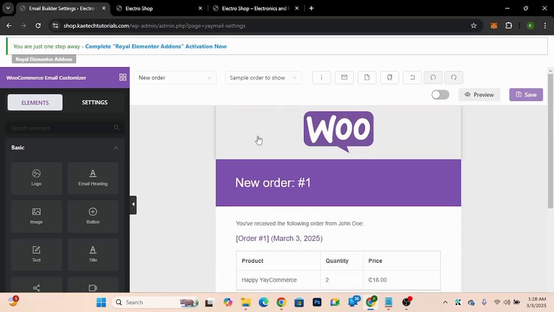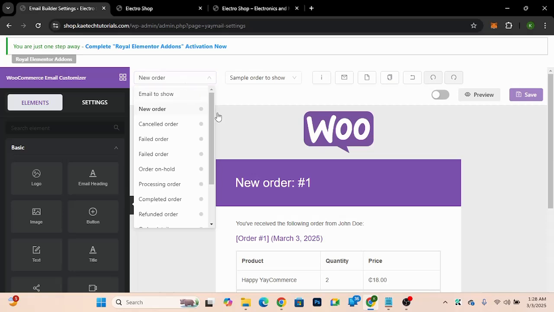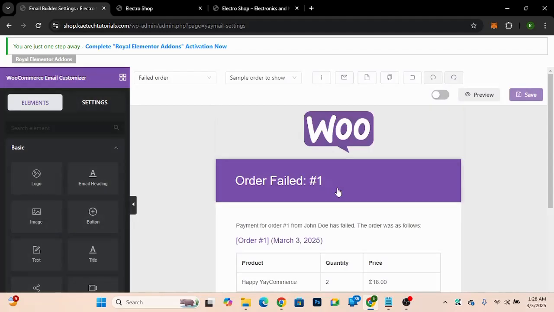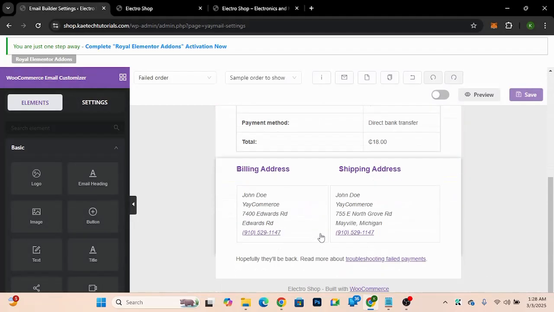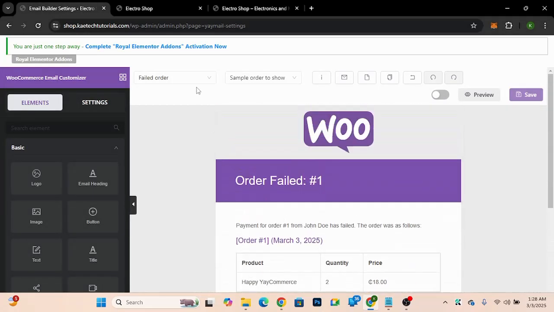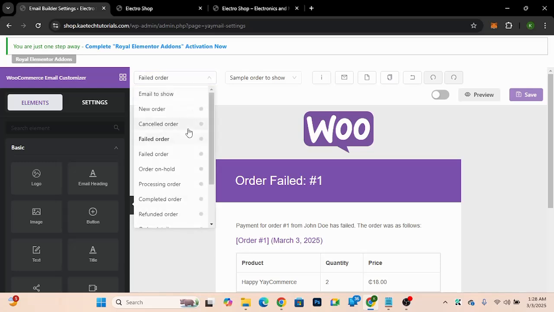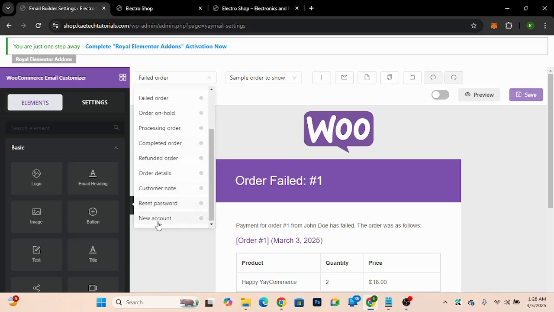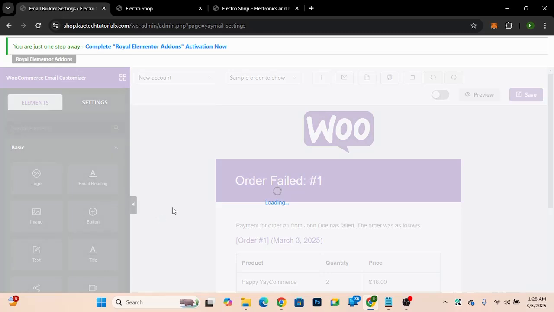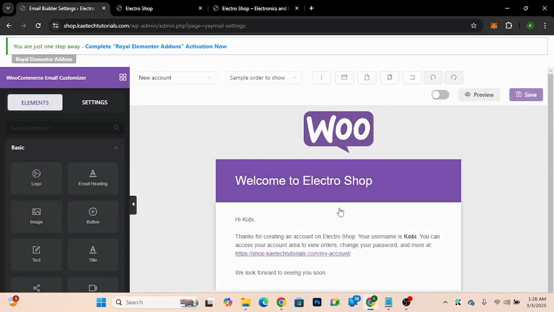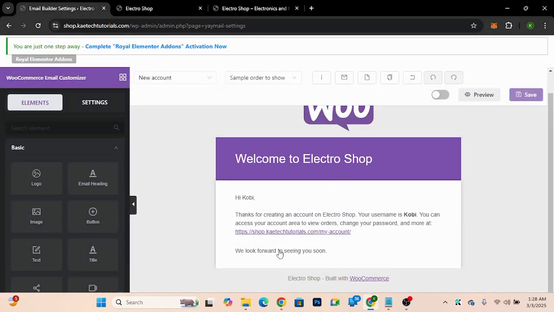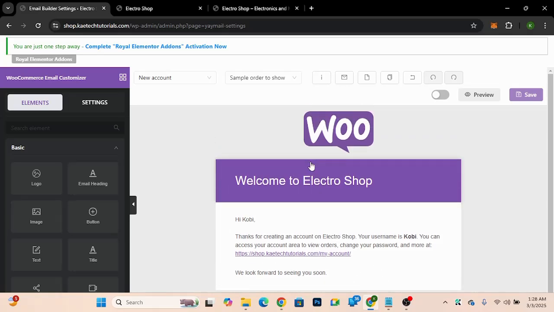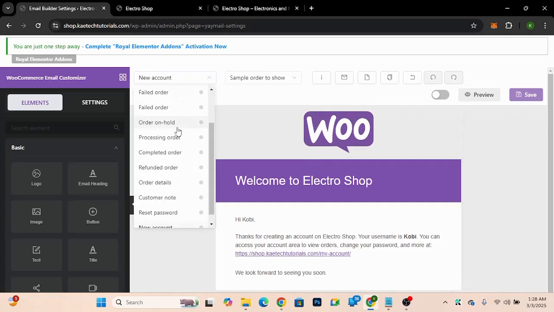Right now, let's say I don't want to customize this one, but I want to customize maybe a different one, like order fill. I can click on it, and then I'll be able to customize the order fill email. I can also say maybe I want to customize new account. So I'll click on new account, and as you can see, this is it. I can go ahead and customize it the way I want it. So basically this is how it works.